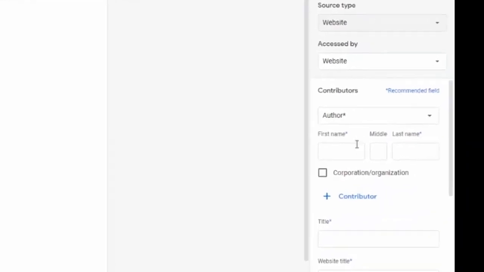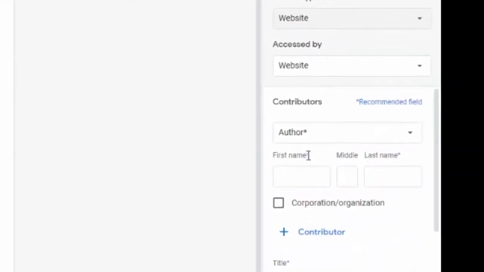I do want to note here that there are areas with asterisks, and this does not mean that they are required and you cannot create an MLA citation if you do not have that information. These are just recommended fields. They're the important ones that you hopefully do have. But we all know websites a lot of the time don't have an author attached to it. So what do you do? You skip it if you don't have that information.